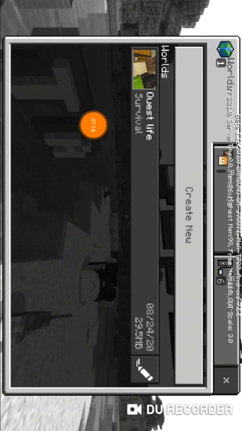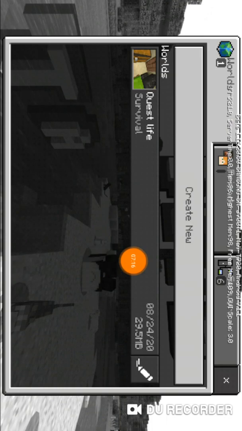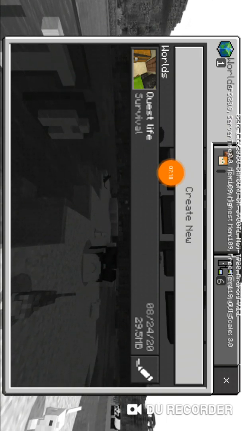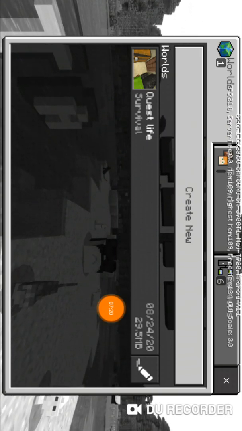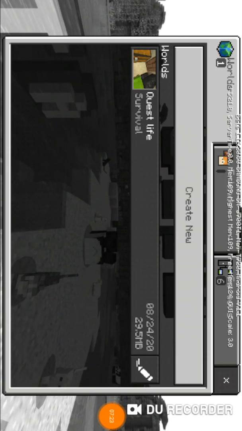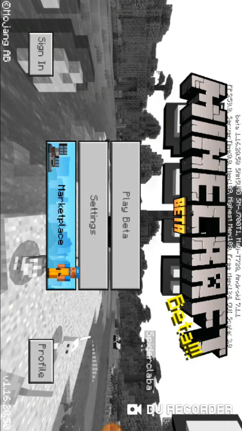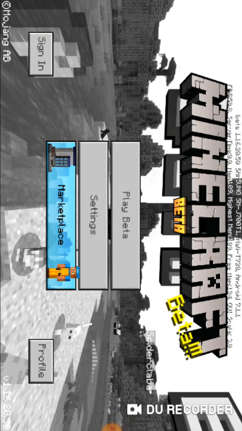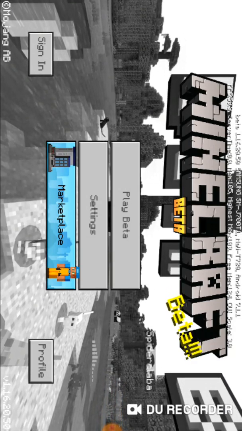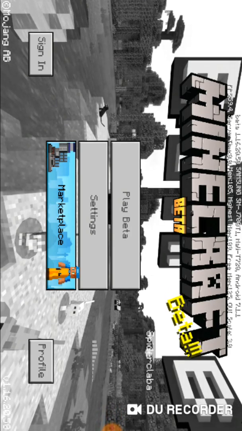I'm doing a survival series called Quest Life, that's what I named it, and I have multiple add-ons on there, and it's pretty fun. However, some add-ons will not work. Like if you try to open a loot bag from the loot bags add-on, your phone or PS4 may crash the game.